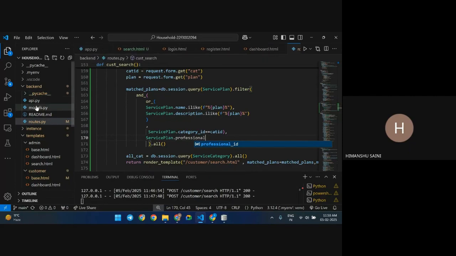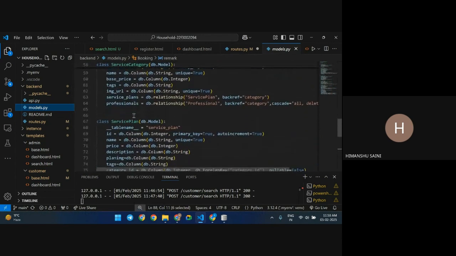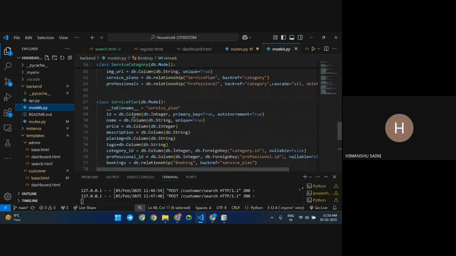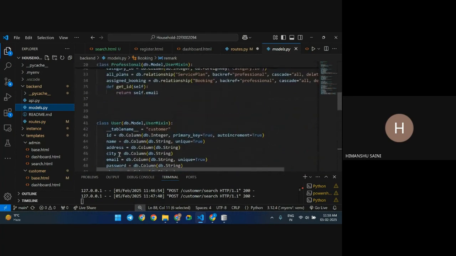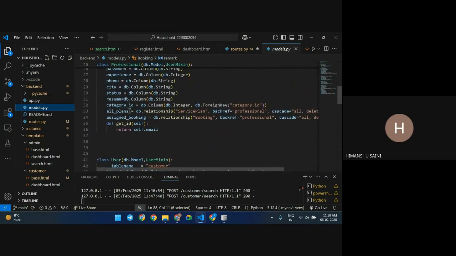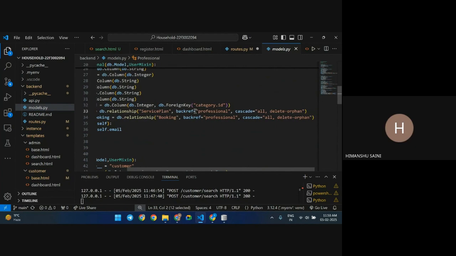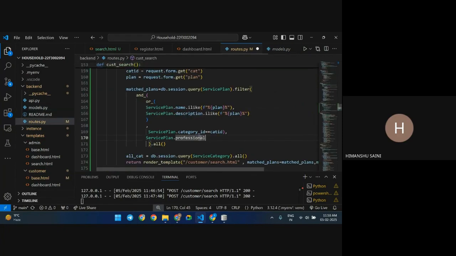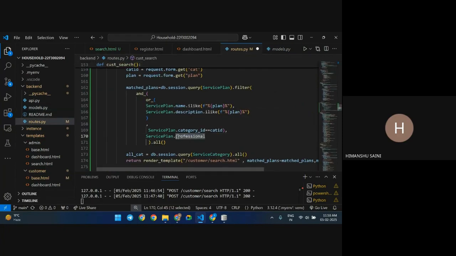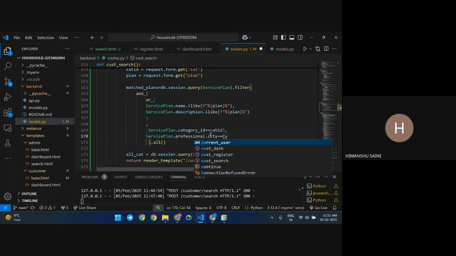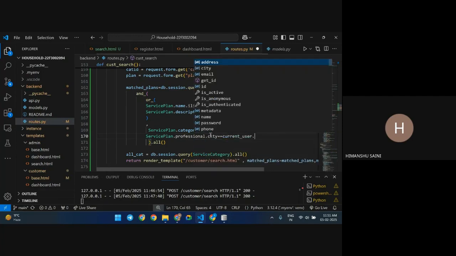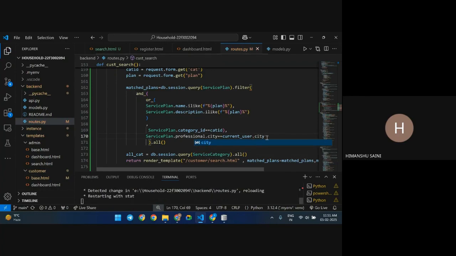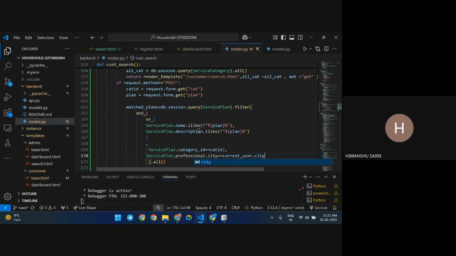I'm not sure if I'm able to use this for a service plan. If I go to professional, these are all plans, right? And all these plans have backref professional. So I'm not sure if I'm able to use this backref while querying. Okay, so I'm just trying. And if I say professional, then this professional object is there. Professional.city equal to current user.city. I just want to check this. I don't know if it works or not. Let's see if it works or not.